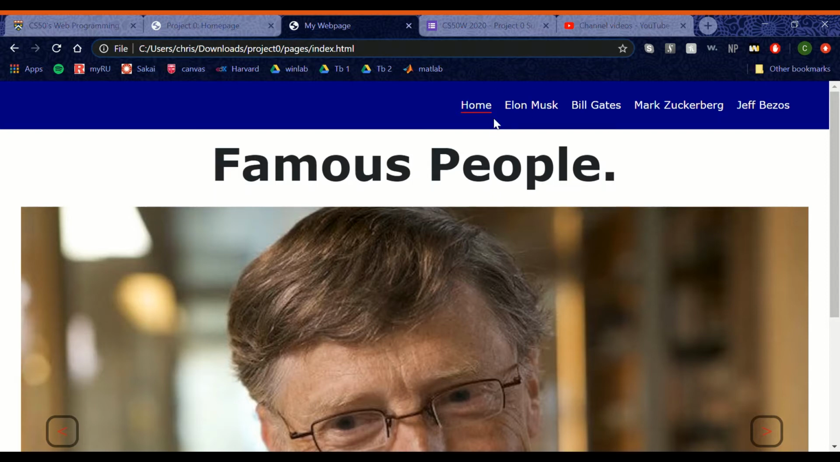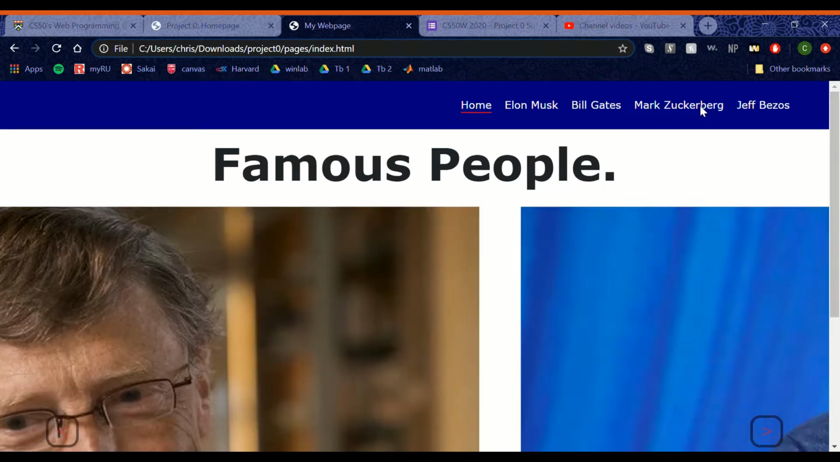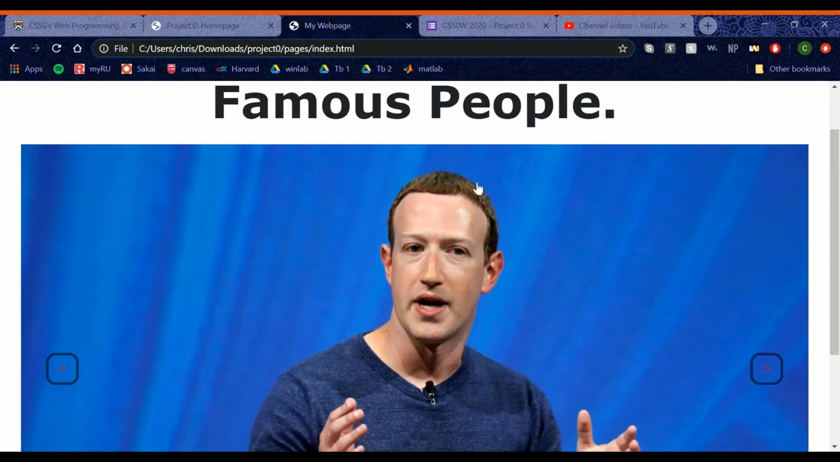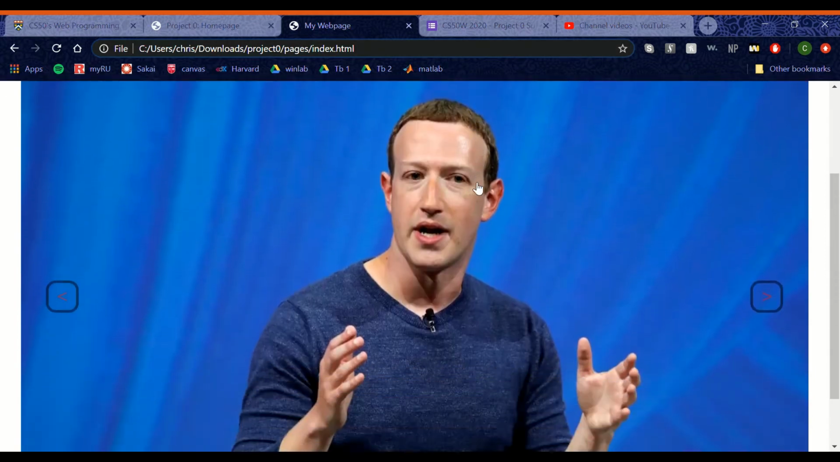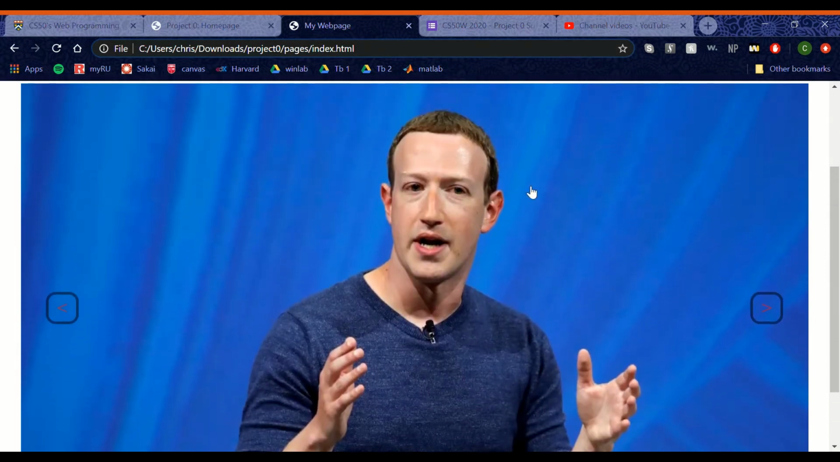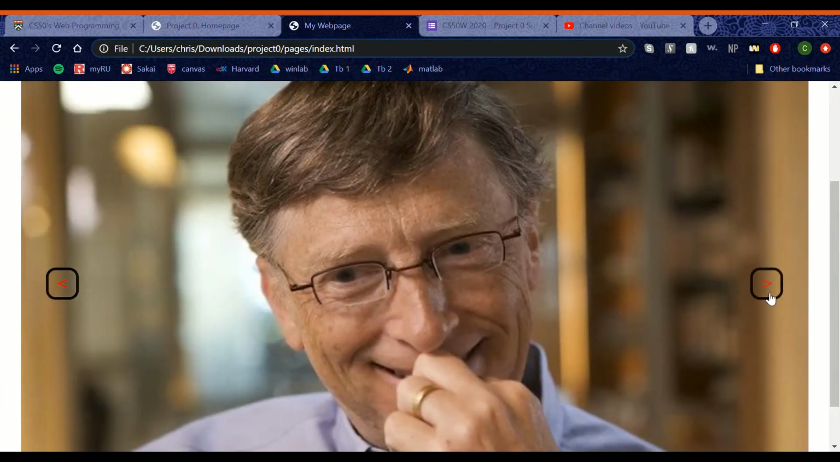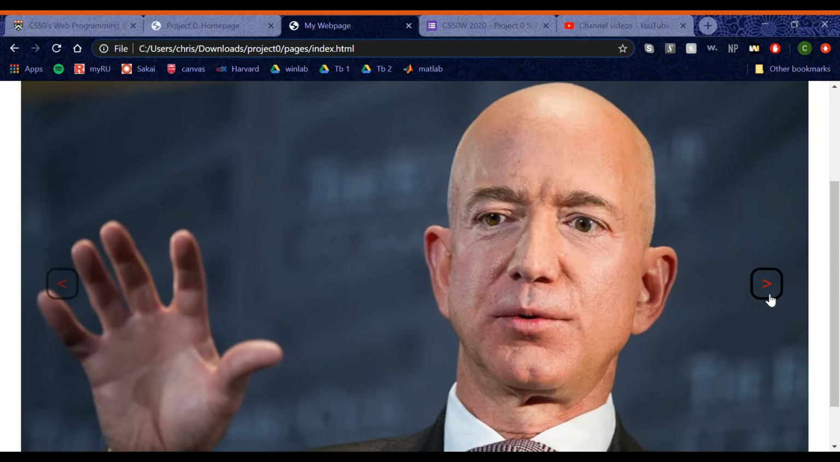So at the top right, we have a navigation bar. As you hover over each page, it'll be underlined, and we're currently on the home page, so that's why it is underlined permanently. Right here we have a carousel of images. It's basically like a 4-image slideshow, and then I put these buttons here on the left and right just to make it more user friendly.